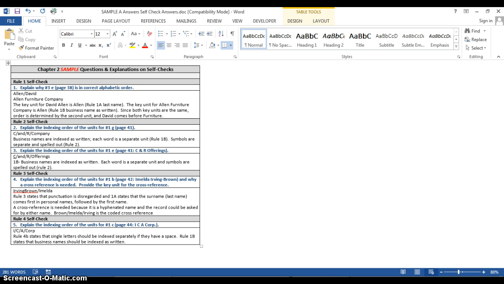So the explanation is that we're going to apply Rule 1A to the personal name for David Allen, which makes Allen the key unit. And then the key unit for Allen Furniture, we're going to apply Rule 1B, where the business name is as written. So the coding would be Allen Furniture and then Company. Now I explained that since both the key units are the same, the order is determined by the second unit.